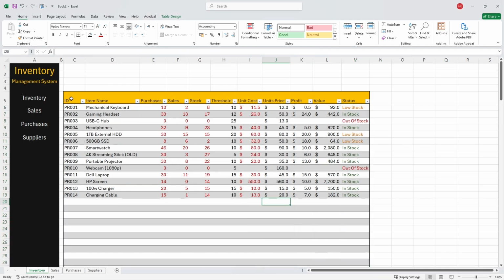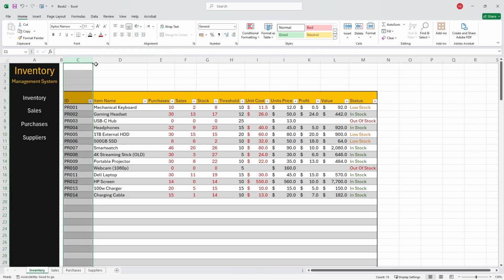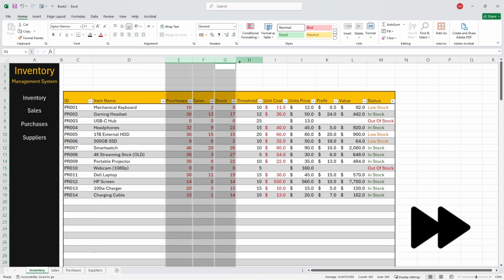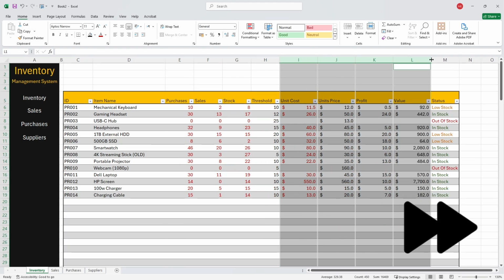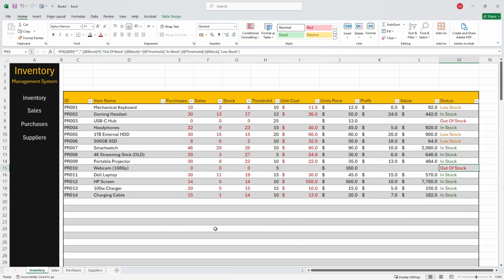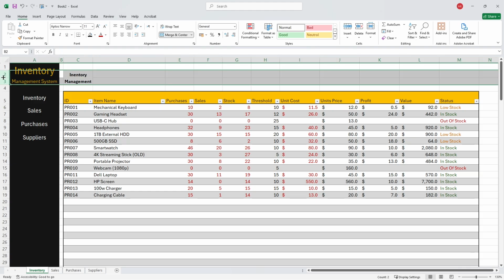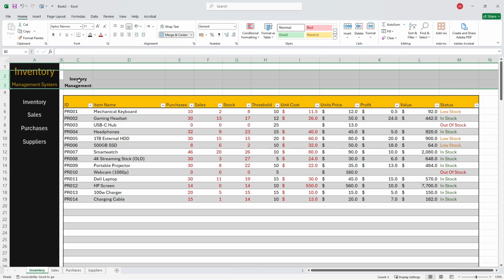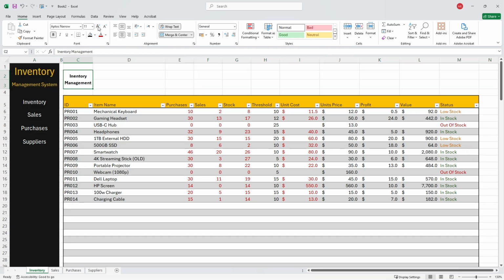Now we just need to adjust the shape here, adjust the size here of the things. And now the table is ready. Here I will merge these 2 cells here and I will type inventory management, then click wrap text, make it bold and bigger a little bit. Here I select those 2 rows, make them a little bit bigger, then align everything here.